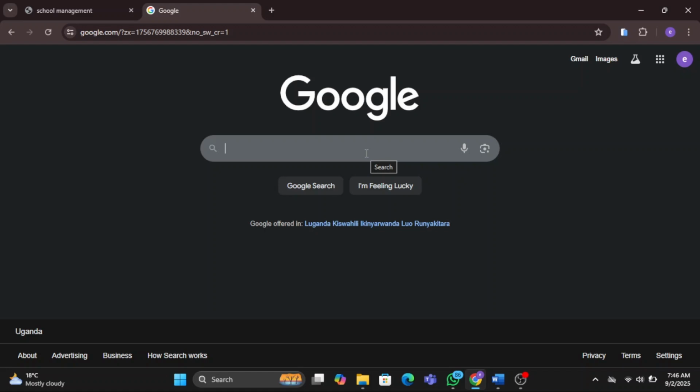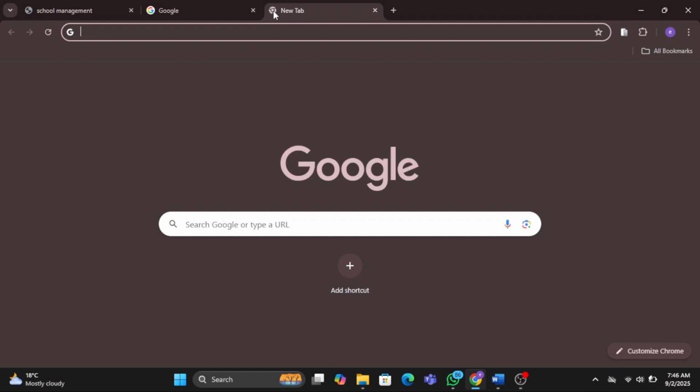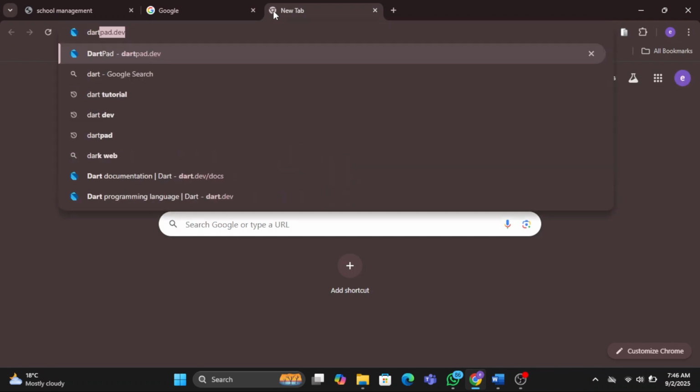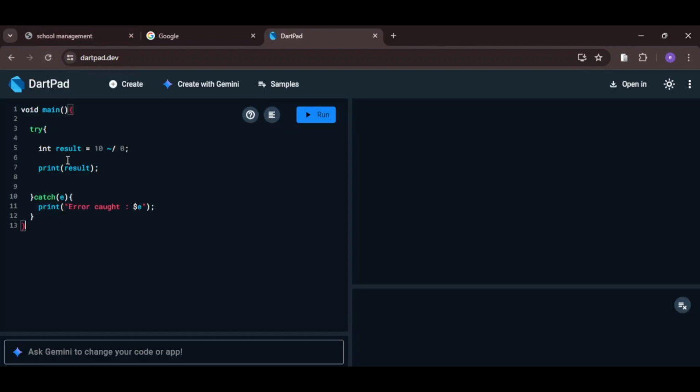If you just write DartPad.dev in your browser, you'll be able to see it from here. You'll see the DartPad, and it's what we shall be using. It's here. Let's clear it so that we can start our journey and start understanding how everything works.